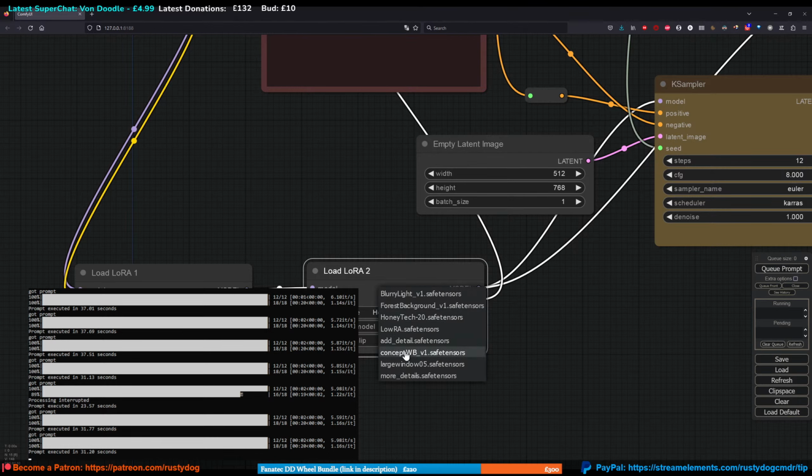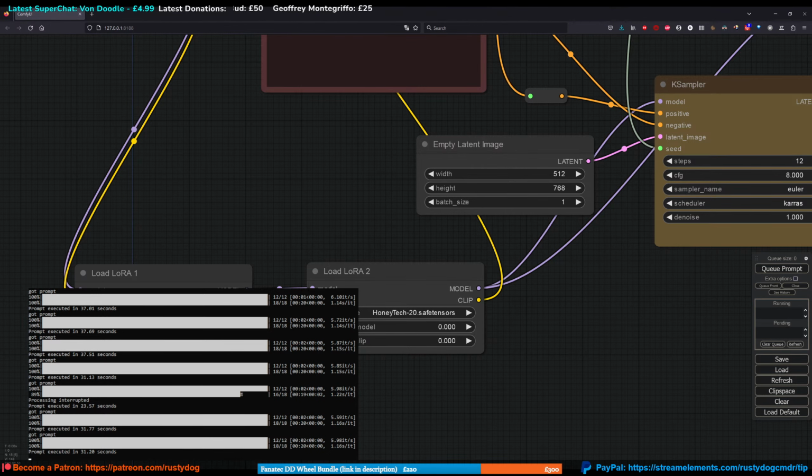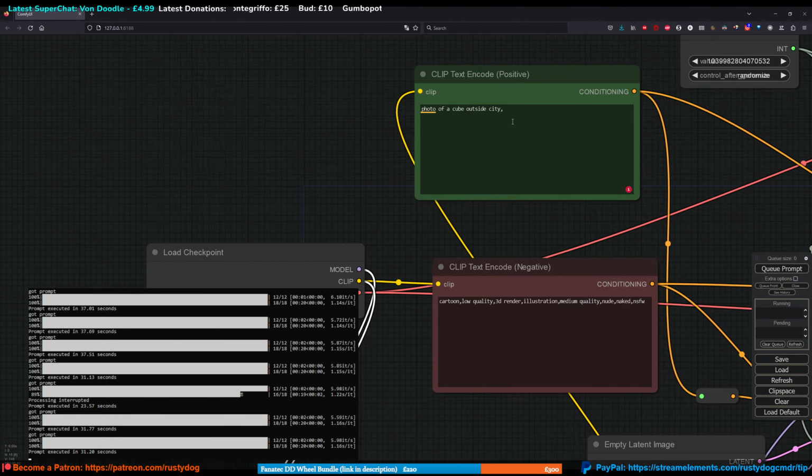So this Concept WB is for wide body cars. We've got a large window there, which we can try. So if we say photo of a woman in a room. How did I get that? Start again.